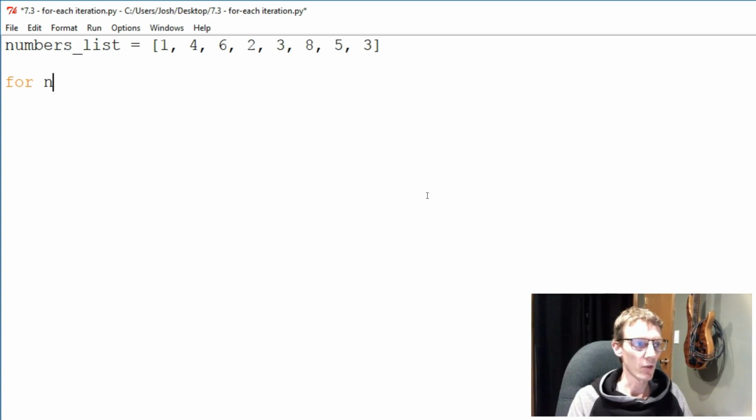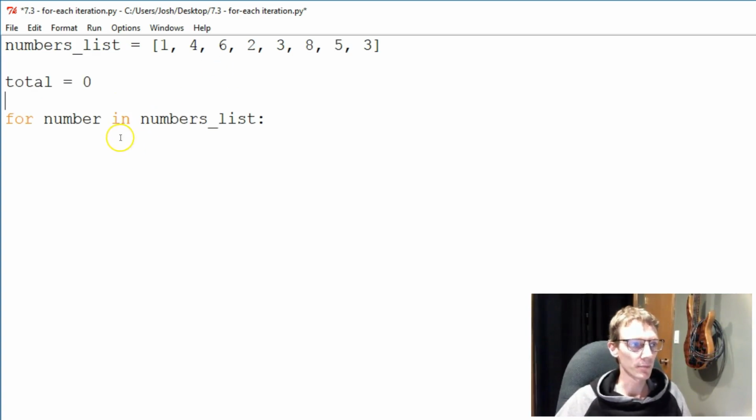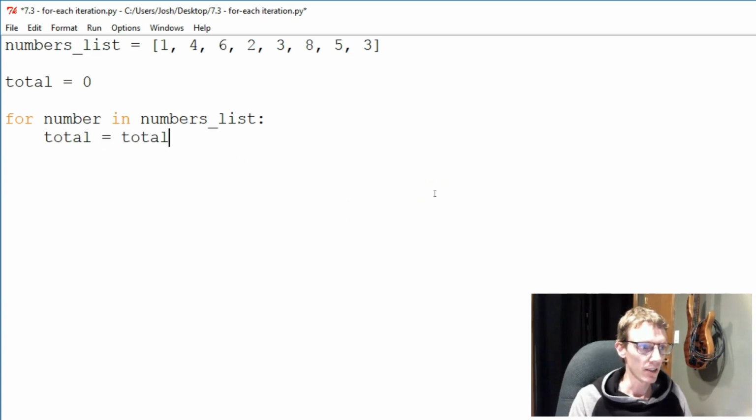So I can just say for the number I'm on in numbers list, what do I want to do? Well, I want to add it to a total. So that right away means I'm going to need another variable, right? So I'm going to make another variable called total, and I'm going to set it equal to 0. So for the number that I'm on in my numbers list, I'm going to add that number to total. So total plus equals number. This is the same thing as saying total is what it is plus the number that I'm on.